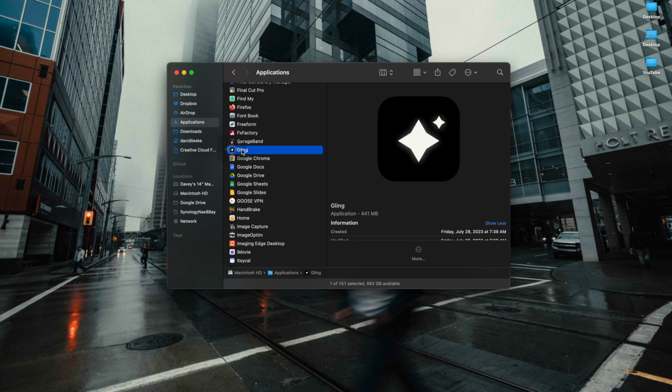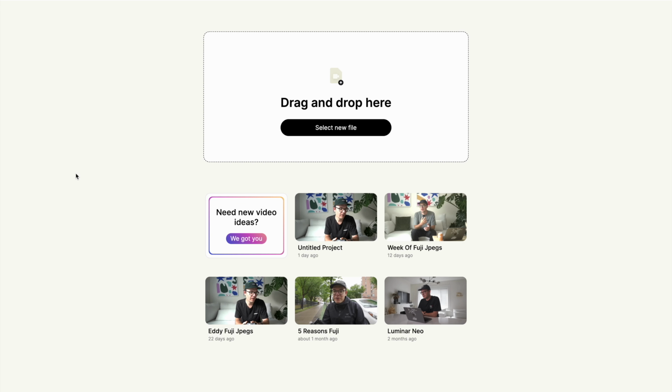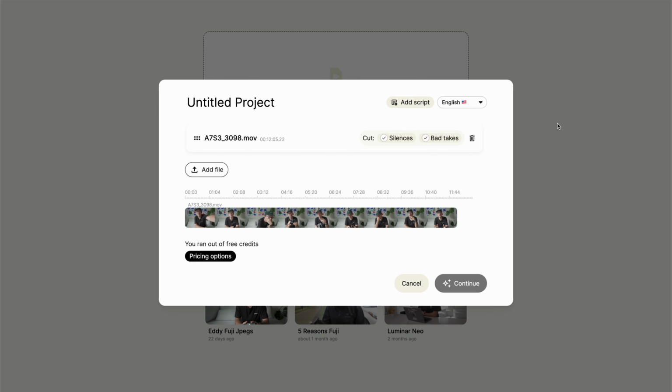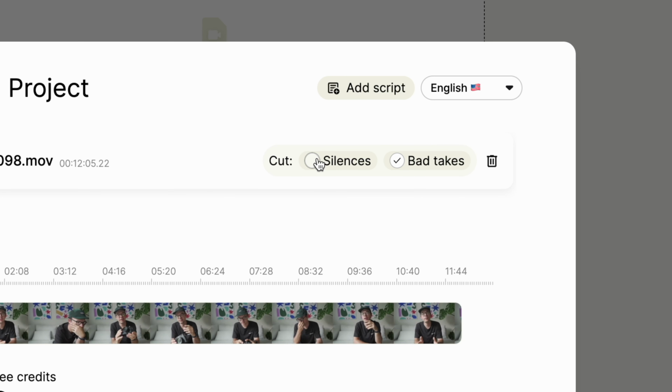Once you've downloaded the app, install it, open it up, and drag the files that you're looking to have edited right here. The screen's gonna pop up, and make sure that you have silences and bad takes selected. And then click continue, and that's pretty much it. Gling is gonna take care of the rest for you.